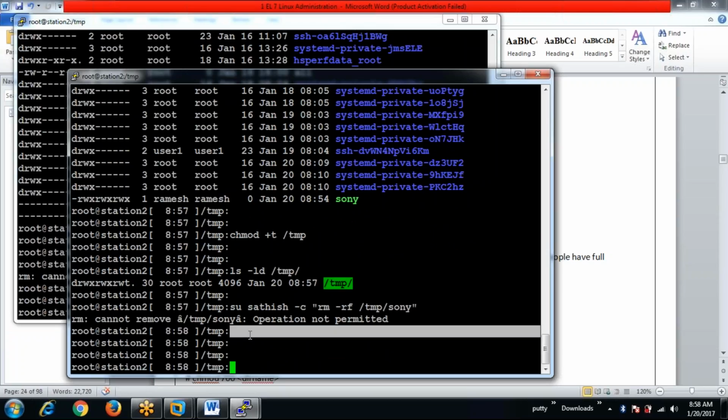Though we have full permission on a file, when the sticky bit permission is applied on the directory, people cannot delete or rename the files which are owned by other users. So this is the sticky bit permission.